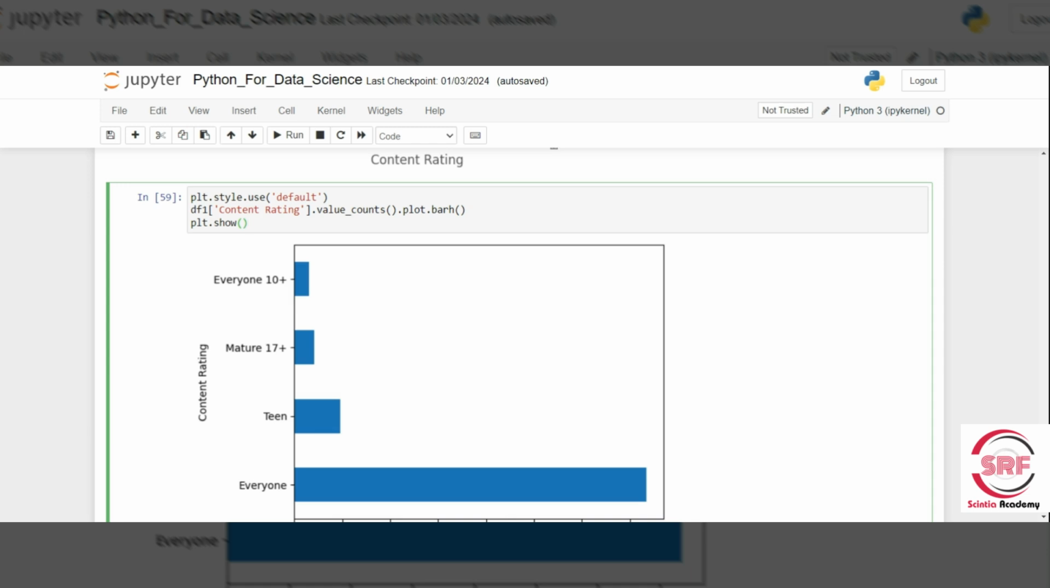The value counts method calculates the frequency of each unique value in the content rating column, and plot.barh creates a horizontal bar chart based on these frequencies. And horizontal bar charts are useful when dealing with categorical data with longer category names, as they provide better readability compared to vertical bar charts in such cases.